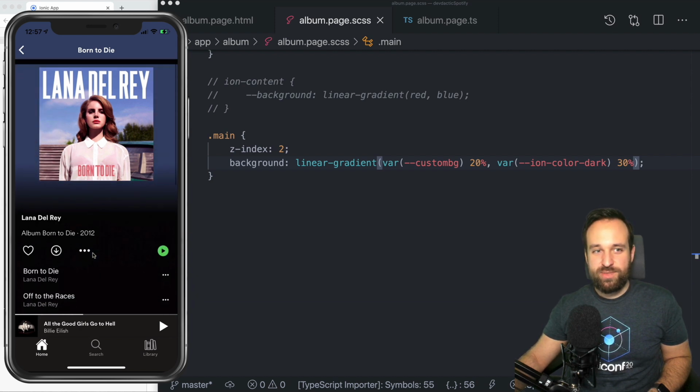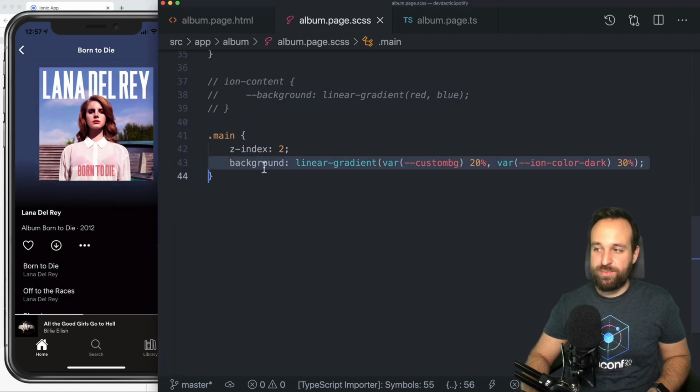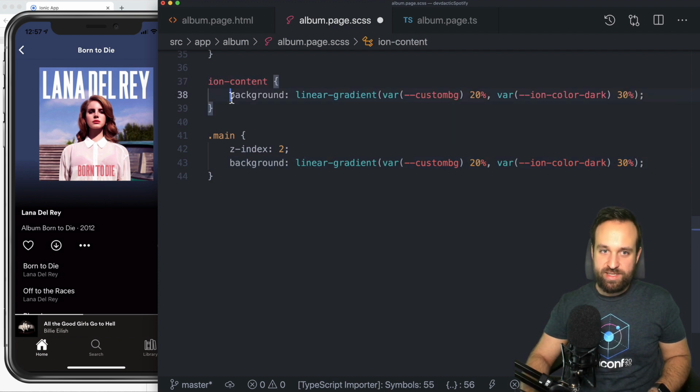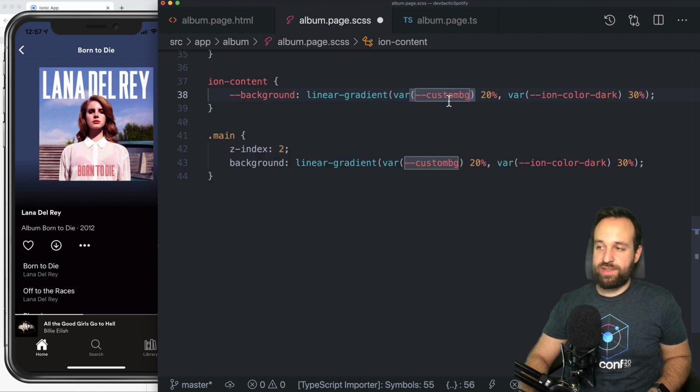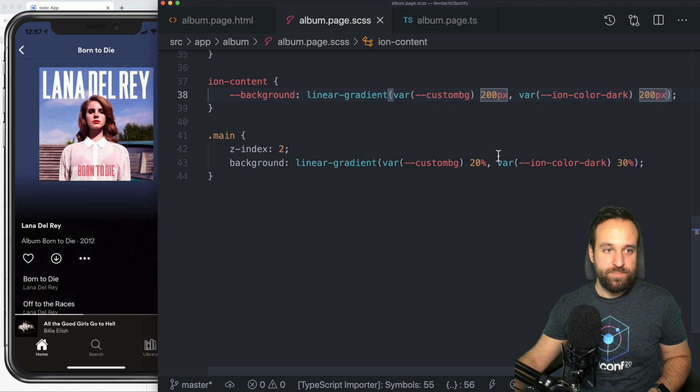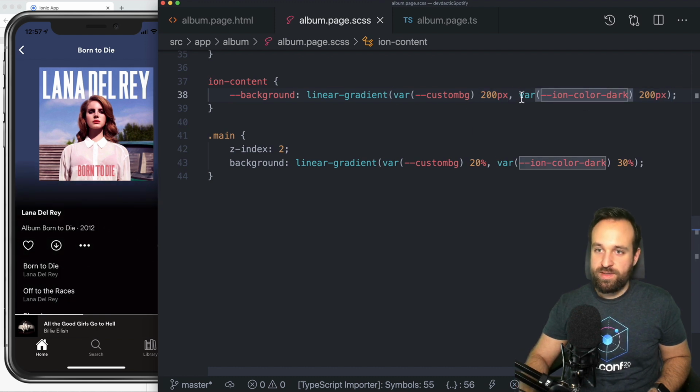Now you see this problem. I really don't like that. And the fix for this, in my opinion, was to add to the ion content another linear gradient. Once again, using the custom background, but now I will just set this to 400 pixel and this one as well. Or let's do 200 first. If you set both values or different values of the gradient to a specific value, they will have a sharp edge. So now you see that, let's do red for comparison.